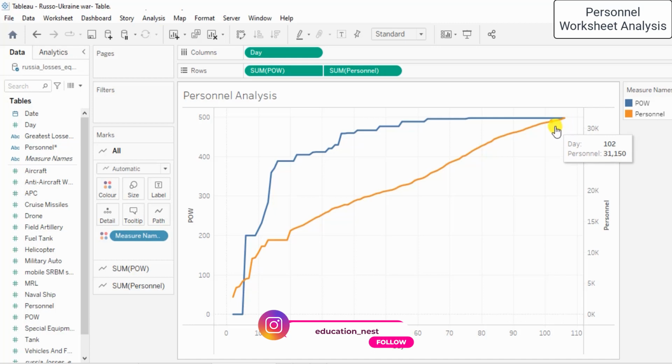Again, are these cumulative figures or daily figures? That is debatable, but we are not going into that. So this is how your overall analysis appears and looks like. So that is how your personnel analysis appears.